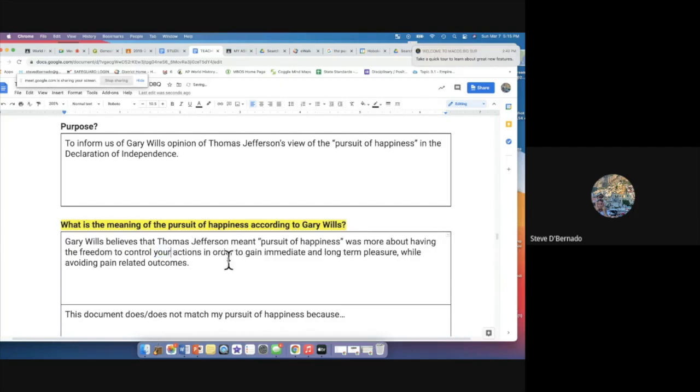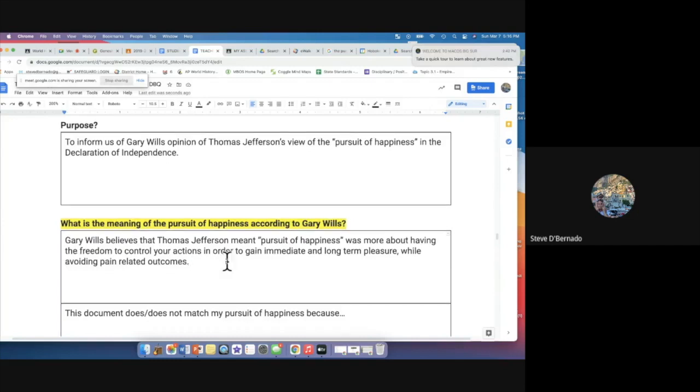Okay? In this new country, America, and the Declaration of Independence, Gary Wills believes that Thomas Jefferson meant the pursuit of happiness was about taking actions to defy an unfair king, start a new government in which people vote for their own rights, and that is one of the actions you can take to increase long-term and immediate pleasure in your life because you're voting for politicians who make laws that best meet your needs, while avoiding actions that would cause you pain in your life, making healthy-minded long-term and short-term decisions. Okay? This is very personal, it seems.